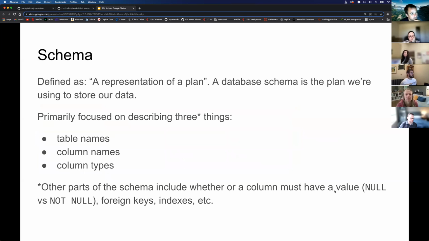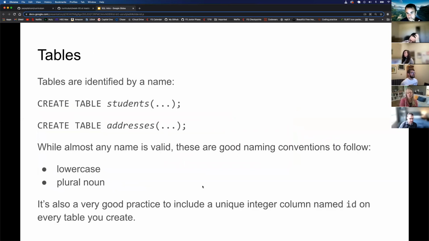So we can include a value not null versus null, foreign keys, indexes, and a bunch of other things, which we'll kind of cover. So tables are identified by a name. So right here is a short snippet of an actual SQL query.